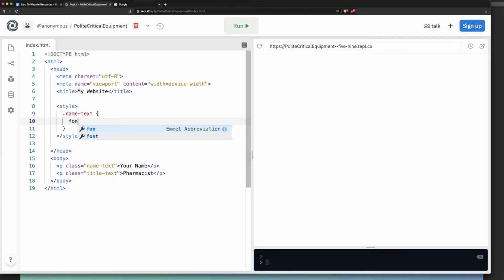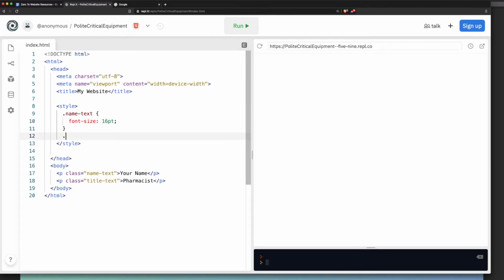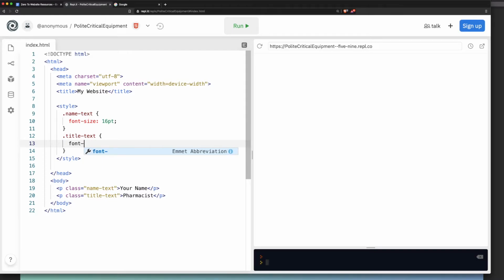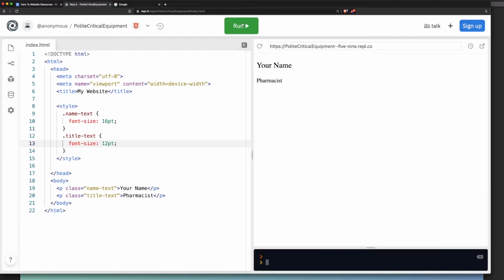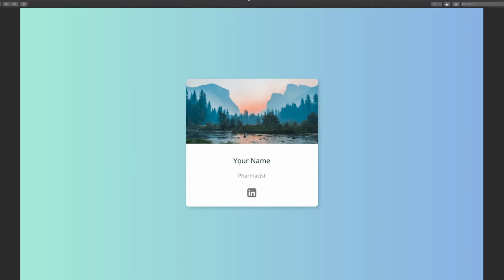And we're going to give this a font size of, let's do 16 point for the name, and then let's go title text, and let's give this a font size of 12 point. There we go. Perfect. Okay, so let's head back over to our diagram. Actually, let's make this a little bigger. I'm going to make it 14 point. There we go. Let's head back over to our diagram, and let's see what we need to do next.